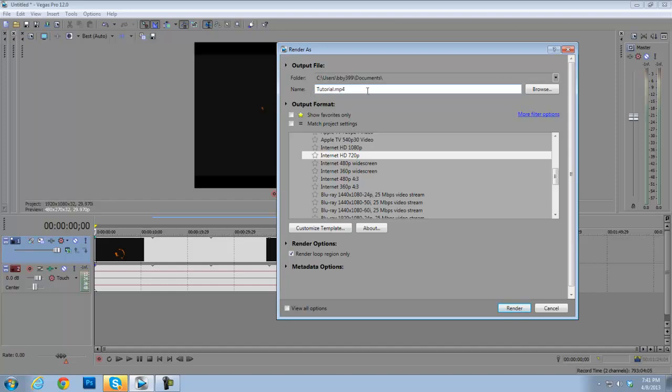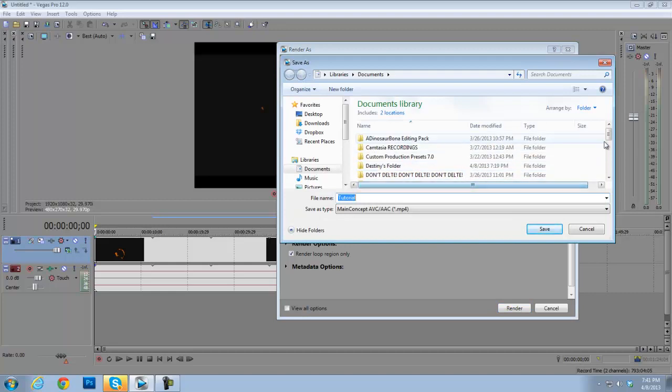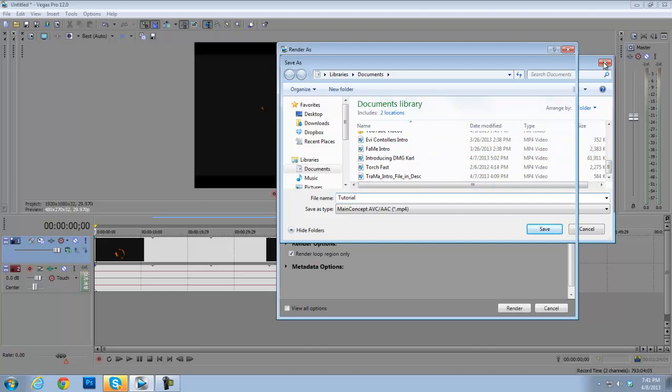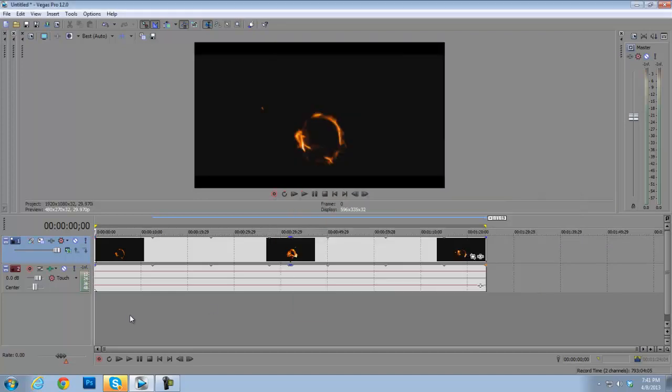Tutorial. There. Alright, so then you click Render loop region only and then click Render and then it'll start rendering it. And right here you can pick where to save it. Click the Browse button, you can pick where to save it. I usually just save it in documents and then move it to whatever folder I want from there. So yeah, then you just render it and you're all good.